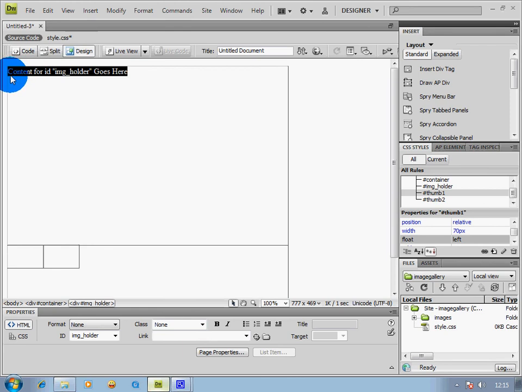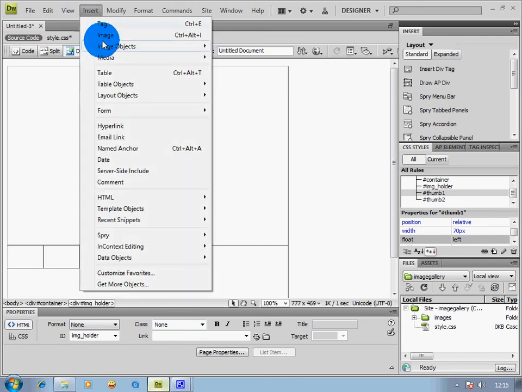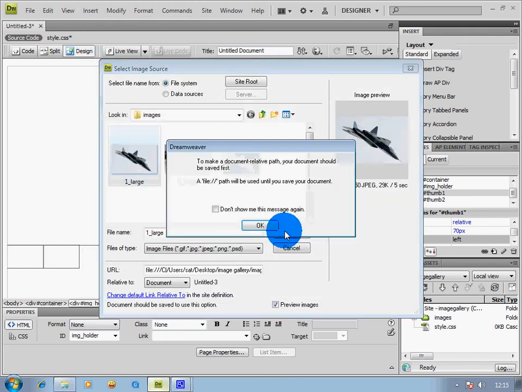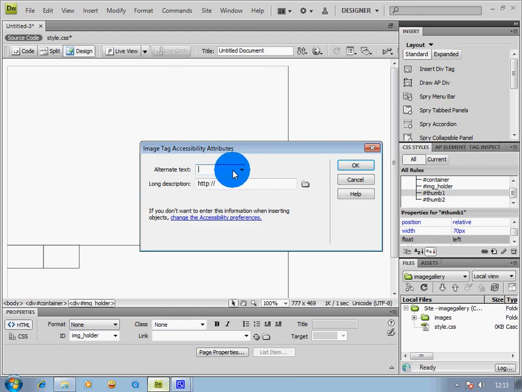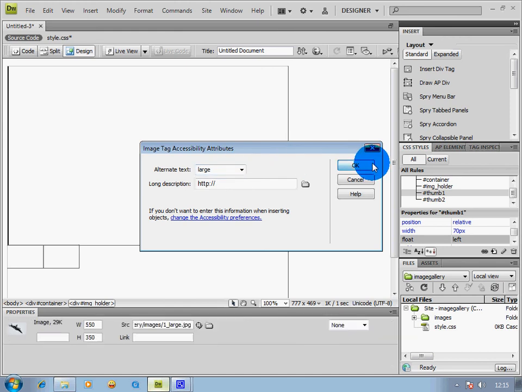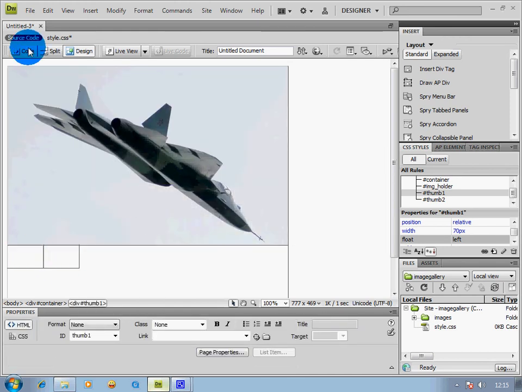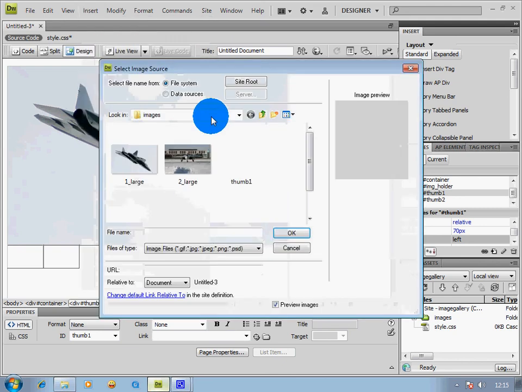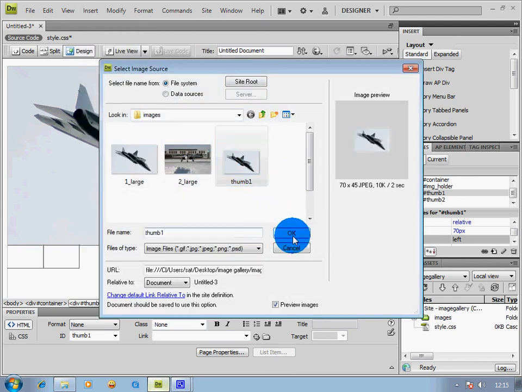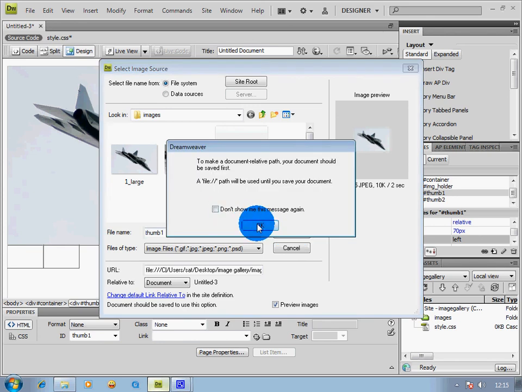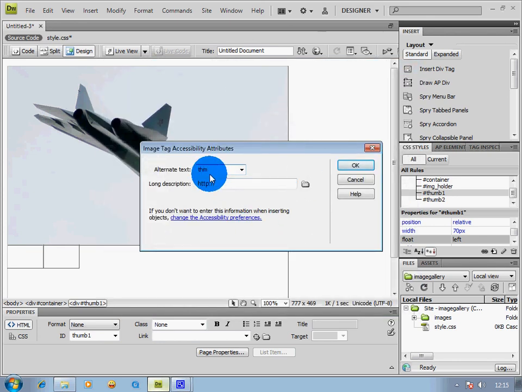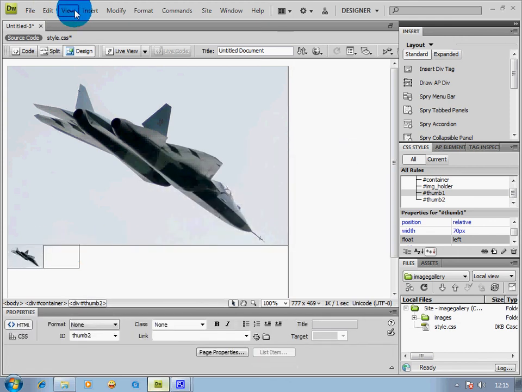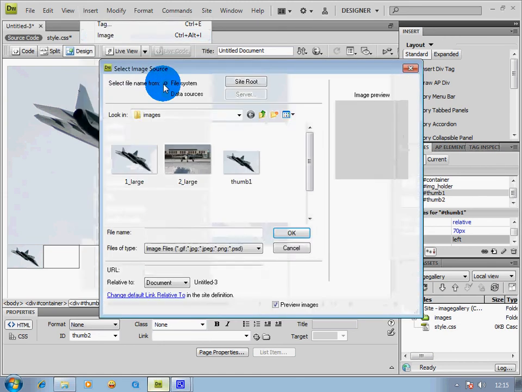Okay, now I'm going to insert a large image here. Insert image, this one large. I'll give this as large one. Large will do. And on the first thumb, insert image, we'll get thumb 1 here. That's thumb 1. And then insert image, thumb 2.